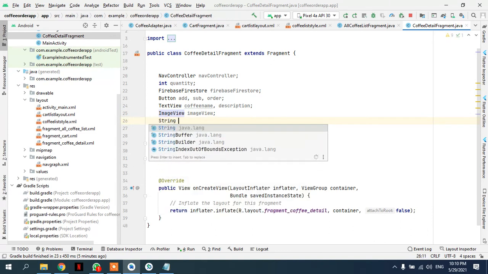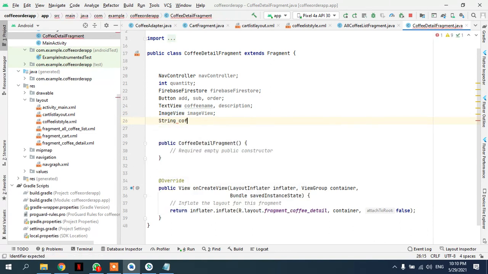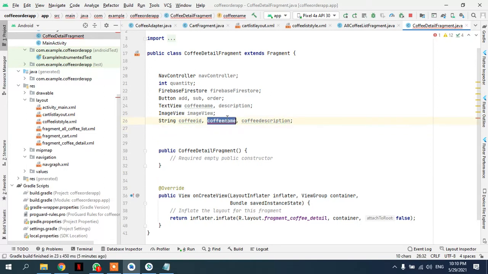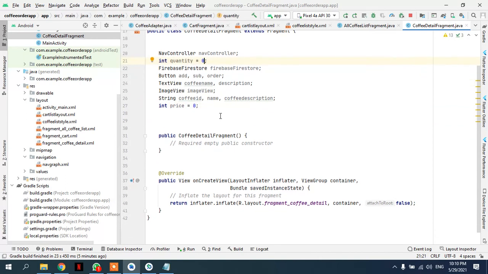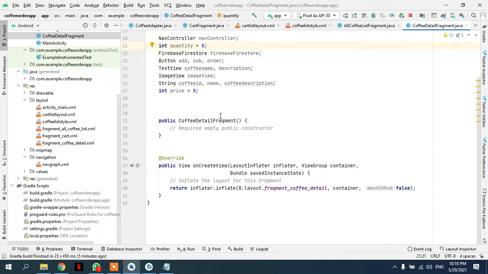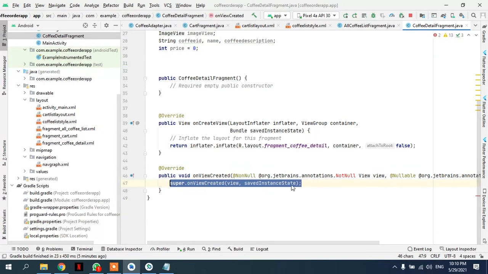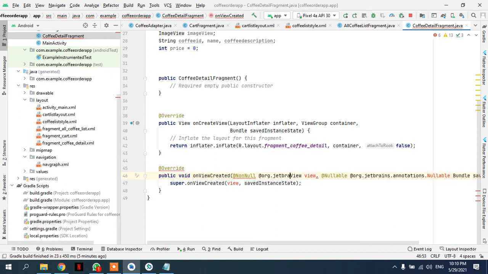Okay, and we need text, coffee ID, coffee name, coffee description, and int price is going to be 0, so we can update it later. I think these are the most views that we need, and if we need more then we can take a look at that too. So first of all, let's just do the view casting.